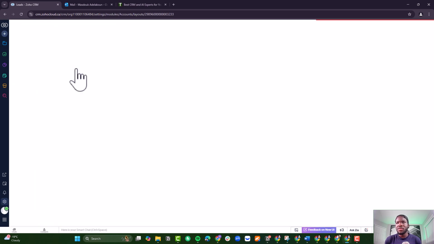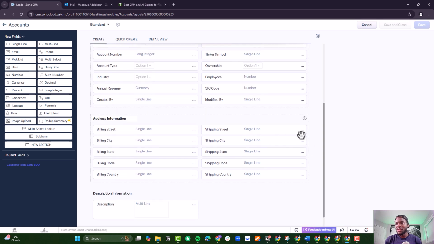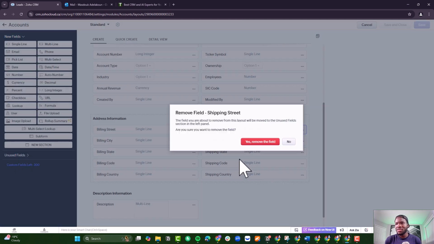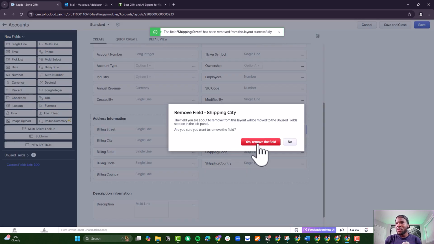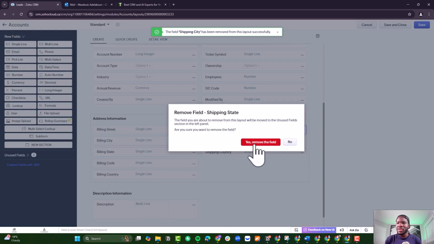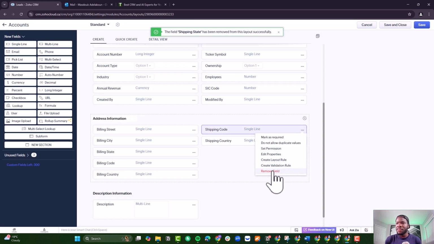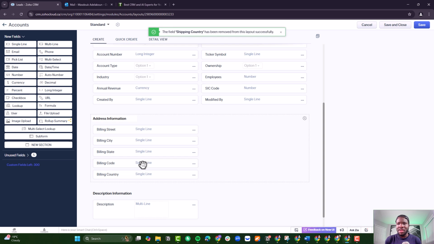Then you do the same thing for the account. So you go to the fields, same logic. If you don't need those shipping addresses, just delete them. Why would you keep them if you don't need them? So rule number one, one more time. I'm repeating myself, but it is quite important. If you know some fields are not necessary for your business, don't keep them, and keep things simple.